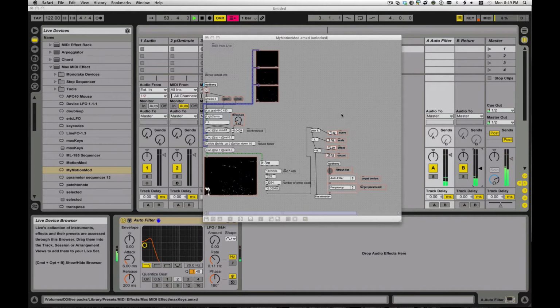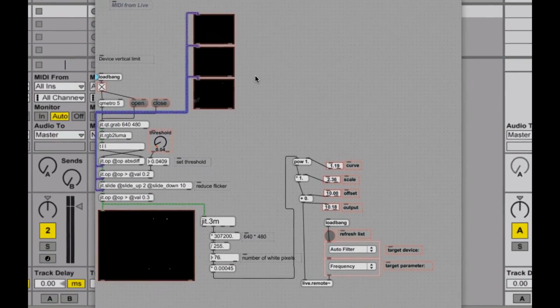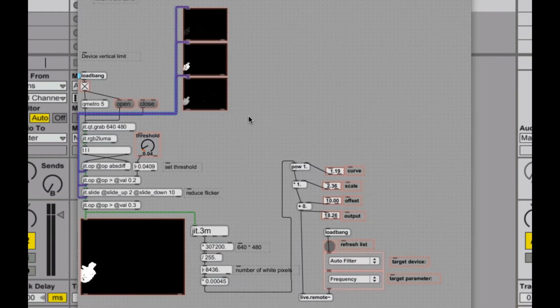So I have an auto filter basically on one of the returns, and this way I have most of my audio passing through that return track, and I have my parameter being modulated by the MyMotionMod. It's MyMotionMod here just because I did a couple of tweaks so we can see what's going on inside a little bit. ZealTV, I apologize for tweaking things a little bit here, but I just needed to follow through.